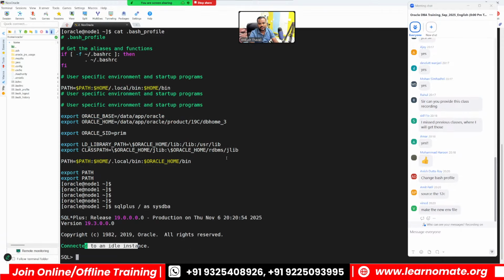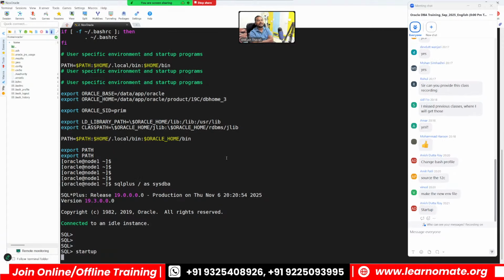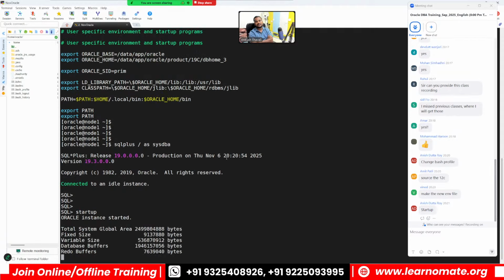But I got a new issue here, right? What is the issue? I got the message connected to idle instance. Connected to idle instance means my database is not running. I want to start the database. So there is a simple command, startup. By using the startup command, your database will be getting started.